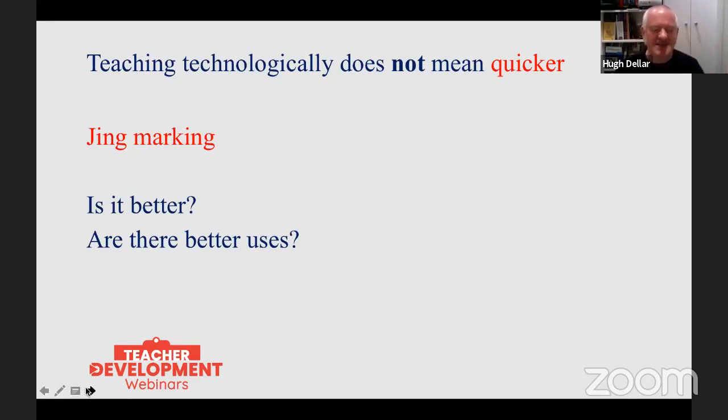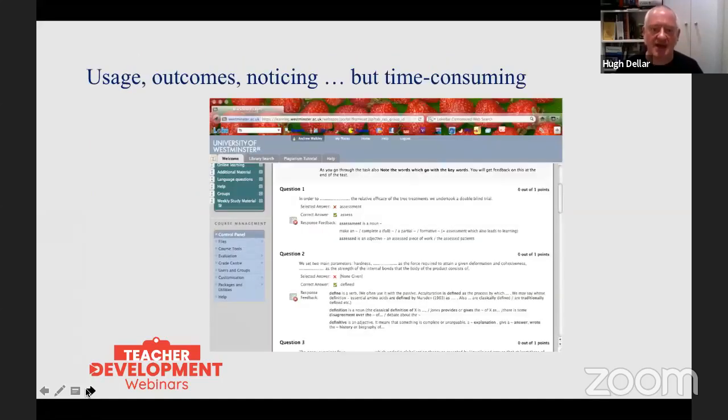So, is it better? Nah, in this situation, not at all. Are there better uses of technology for teaching? Yes, but let's not kid ourselves about how long they take.